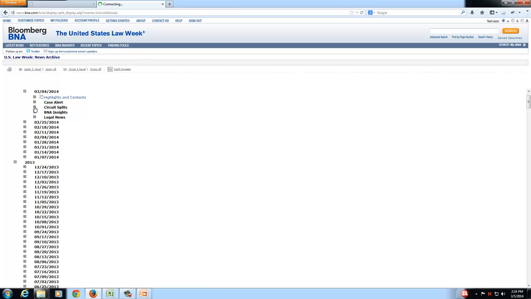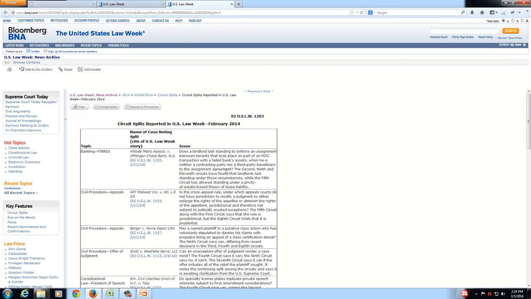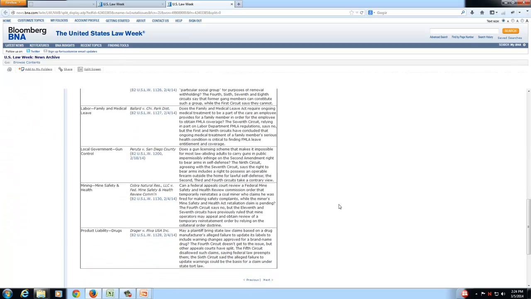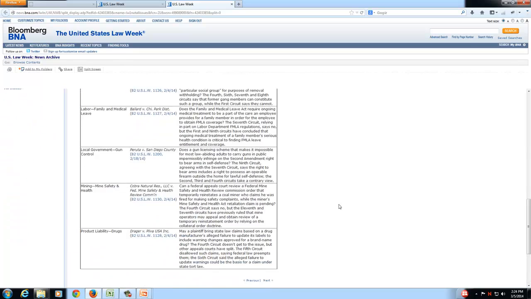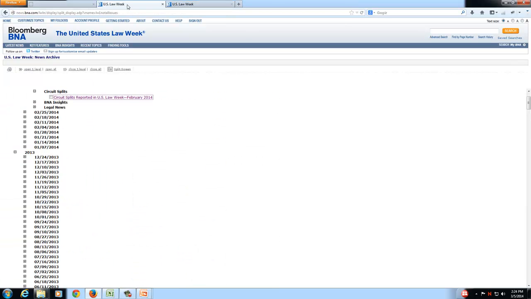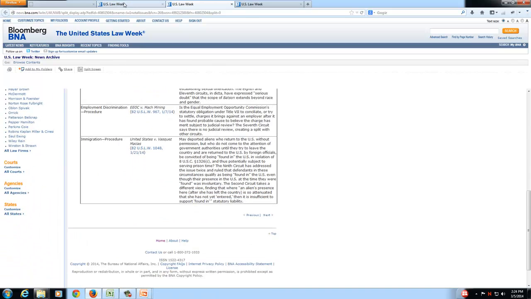So for March 4th, you can see there's my circuit splits. I can pull that up and see a nice summarized listing of circuit splits, what the issue is, and then get just a paragraph about what the issue is for each. I'll go back and pull that for February. I'm going to go to my first issue of the month. And there's my circuit splits for February.